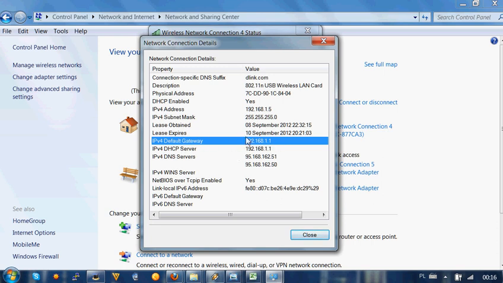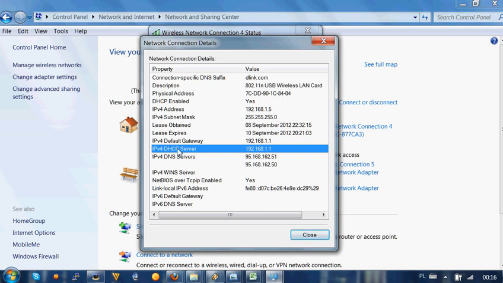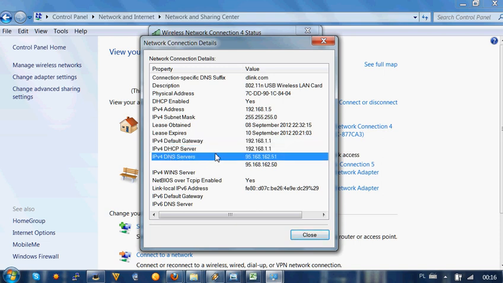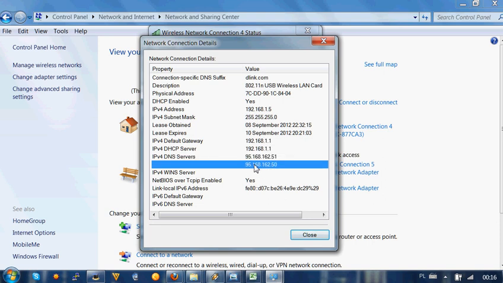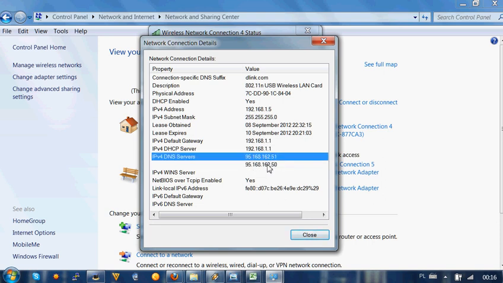My default gateway. This is the IP address of my router, 192.168.1.1. My DHCP server in that situation is my router, so the IP address is exactly the same as the default gateway, and also the DNS server is obtained automatically from my internet provider.